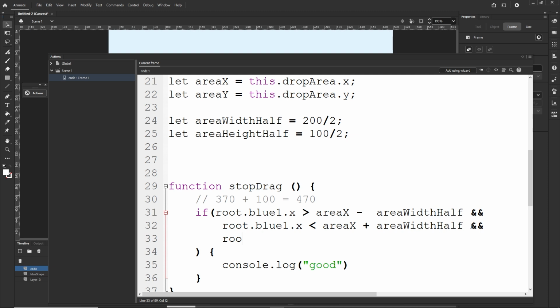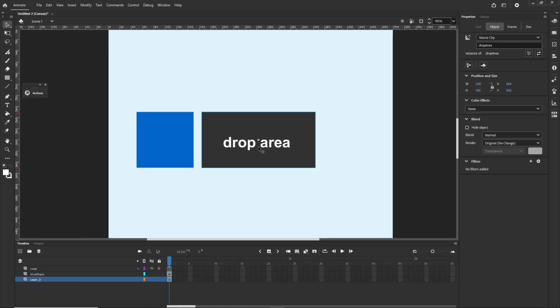And I will go root blue one dot y is going to be bigger than, right now, we will go with area y minus area height half, like so. So one more time, hopefully that this makes sense. But if I go in here, like so, the y position of area right now is 300, the half is 50.